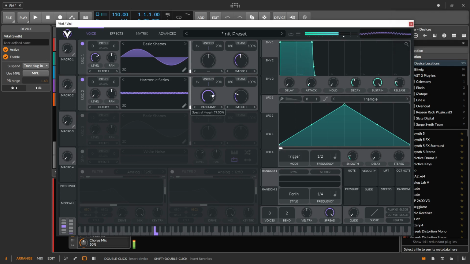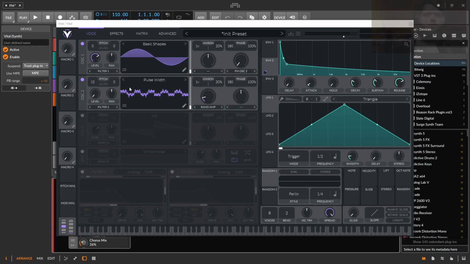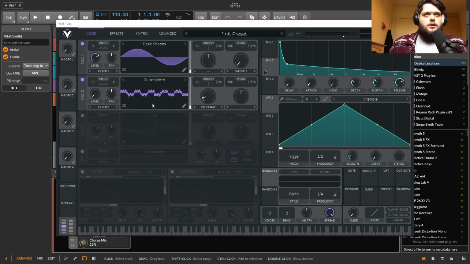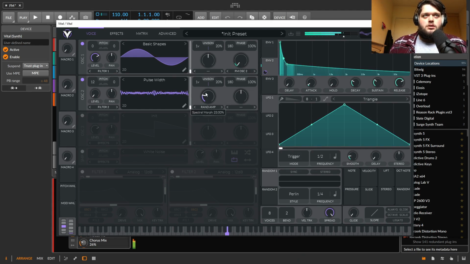So you can use this to get really sharp, abrasive kind of sounds. So I've just set up another example here without using another oscillator. I'm using this randomized amp spectral morpher here, and you can hear you can get quite a complex sound out of just a simple oscillator, and then you can dramatically change the sound.